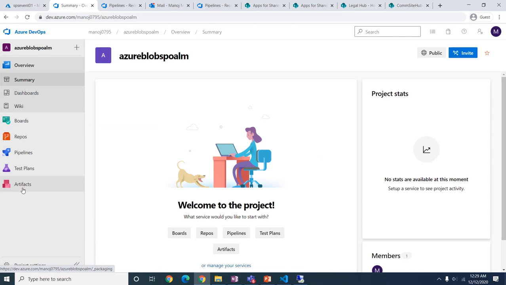For this video, our main focus should be on the repo. We are going to create a repo, and we are going to create a build pipeline and the release pipeline, and see how this automated deployment happens.